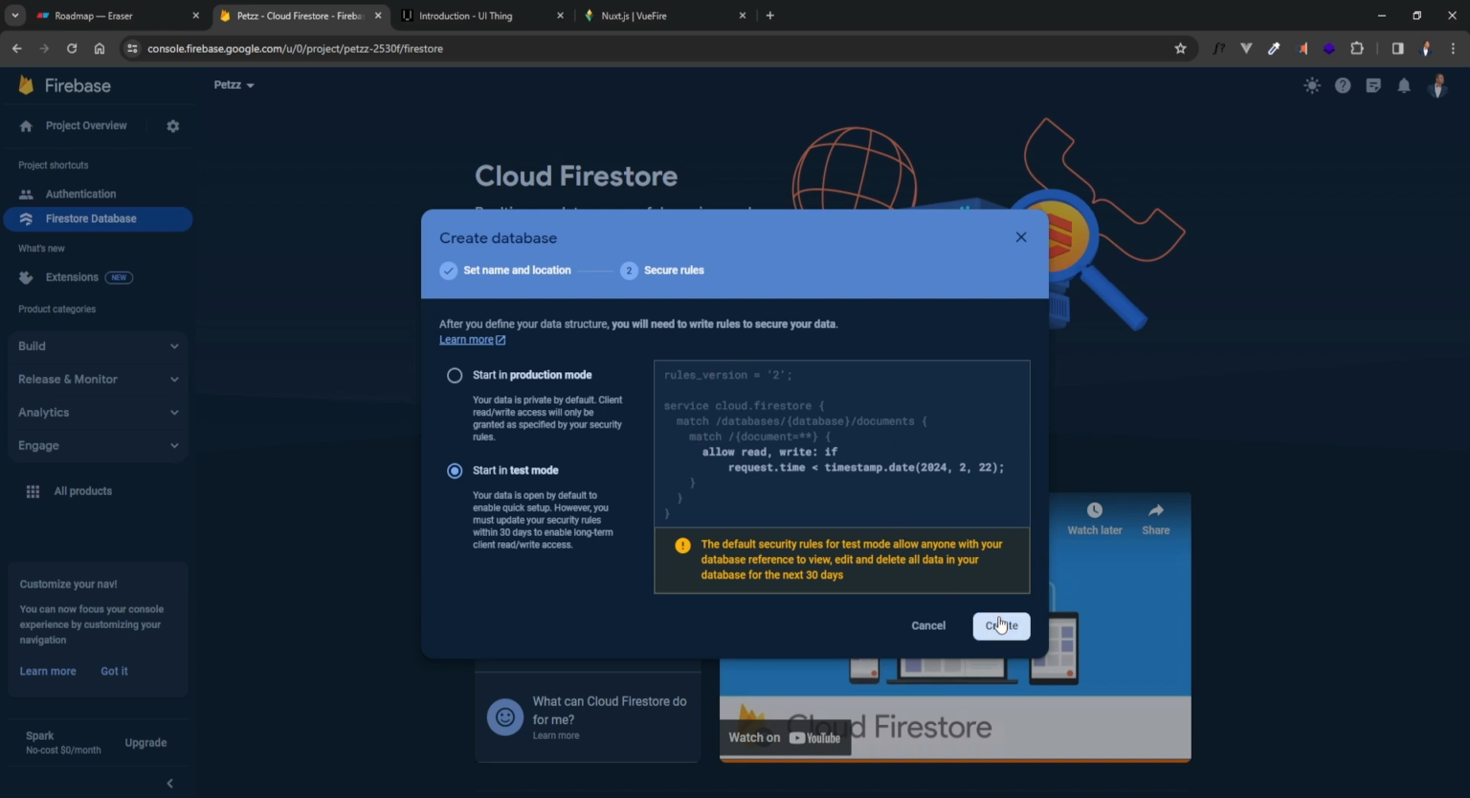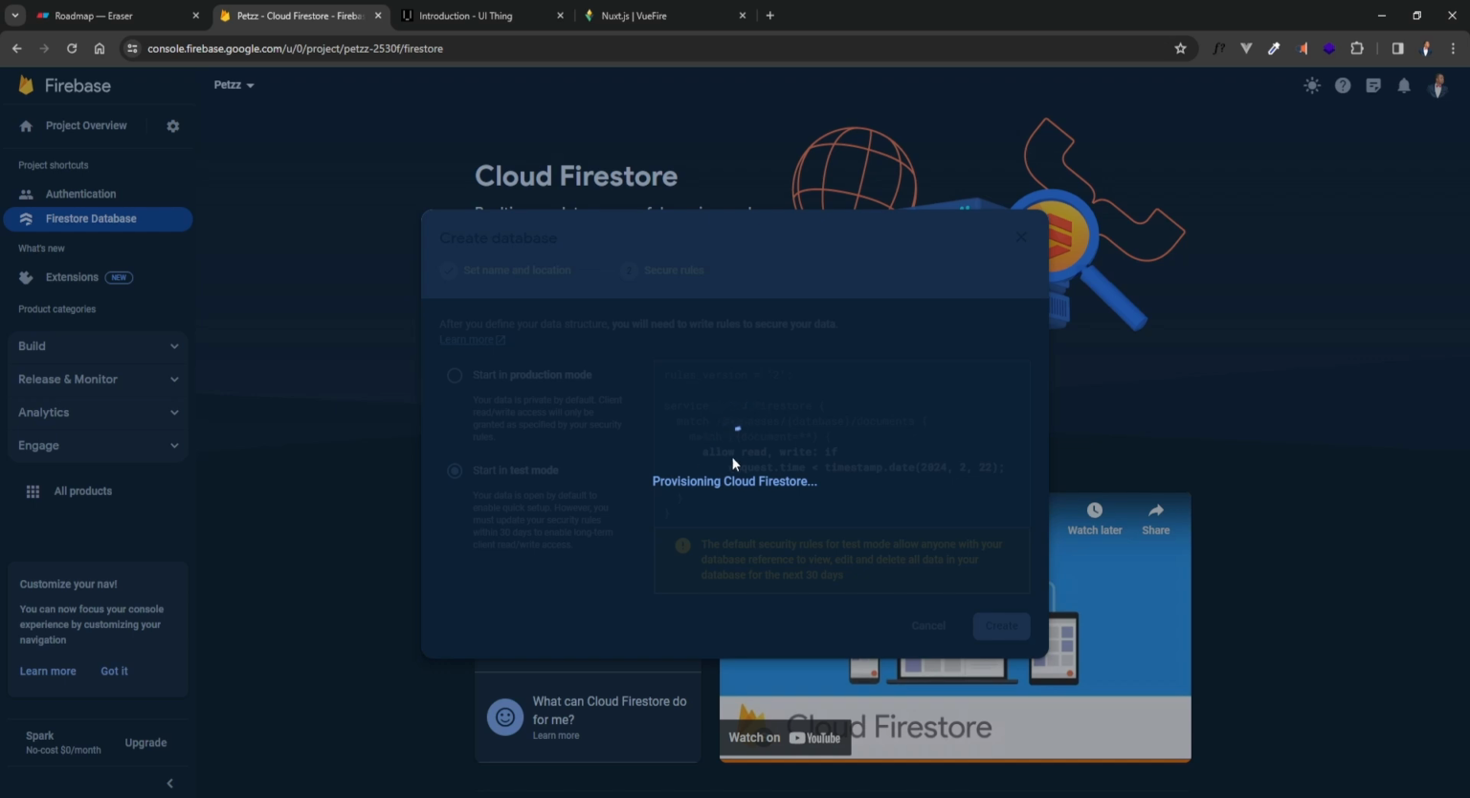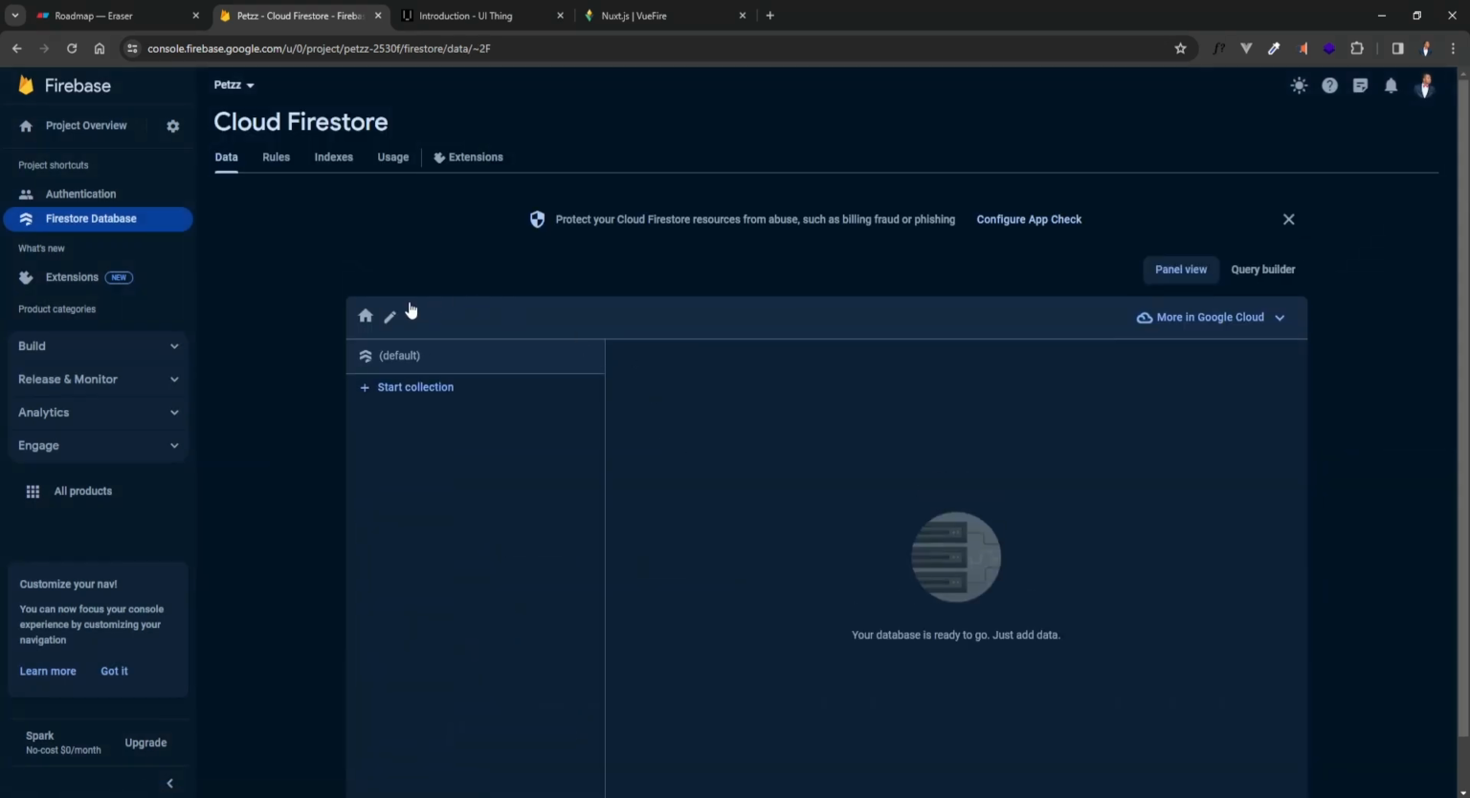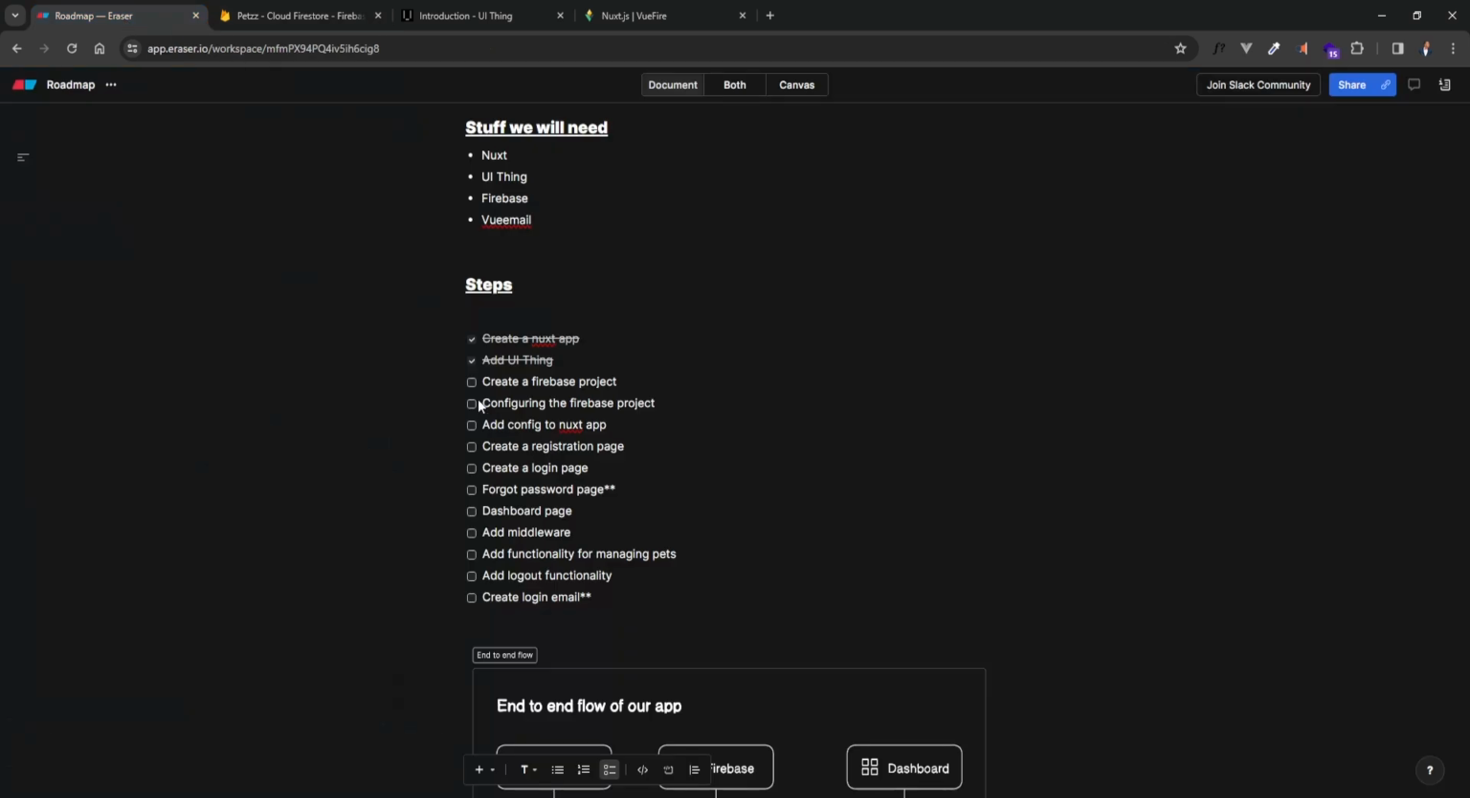So I'm going to go ahead and click on create. It's going to take a few seconds to create a database, but it should be up soon. Cool. And this is our Firestore database. So that's good. I think that's one more off the checklist. So we created a Firebase project. We're going to now configure the Firebase project, which I think we did some of this earlier, right?